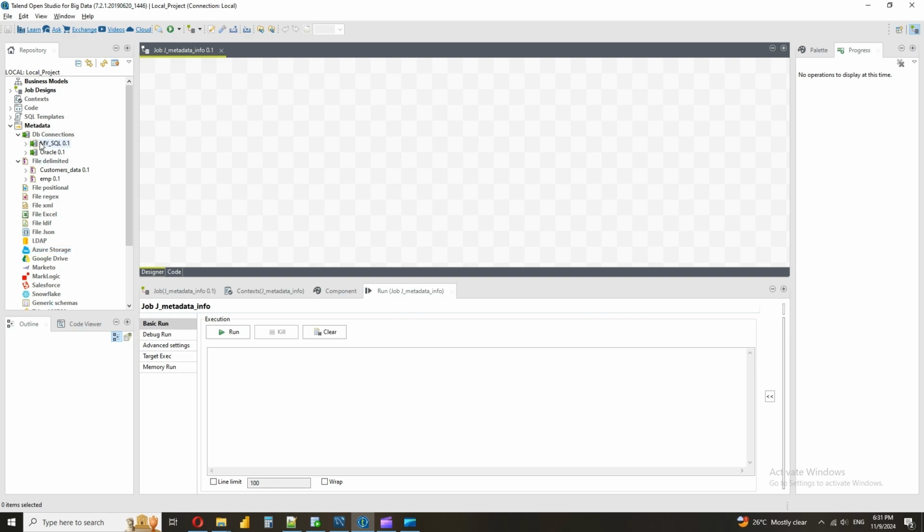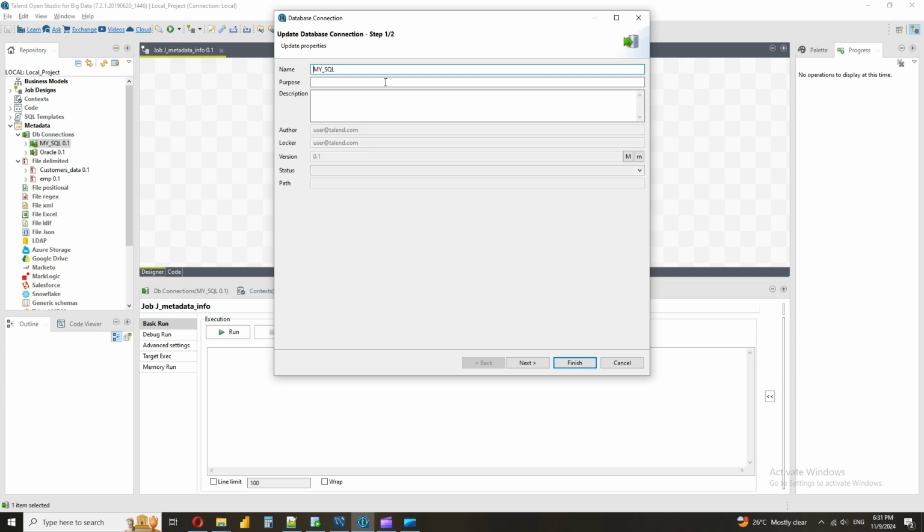First I'll explain how to create a MySQL database connection, how we connect MySQL to the Talend Studio. I have already created one, so I'll edit that and show you. When you create any database connection, you need to give it a name, and it needs to be meaningful so that whenever you use it in your jobs or project, it is clear. Here I am just giving it as MySQL. You also need to give the purpose and the description, because in projects it is necessary. Here I'm just giving the same.